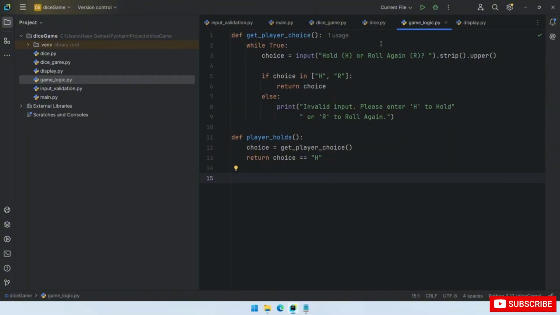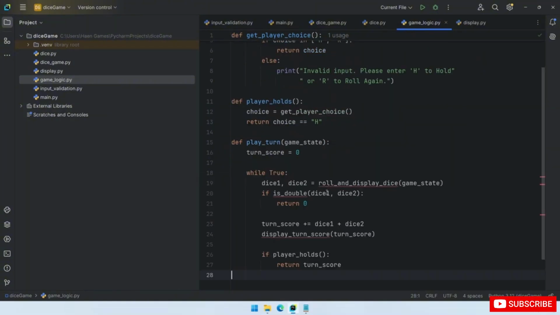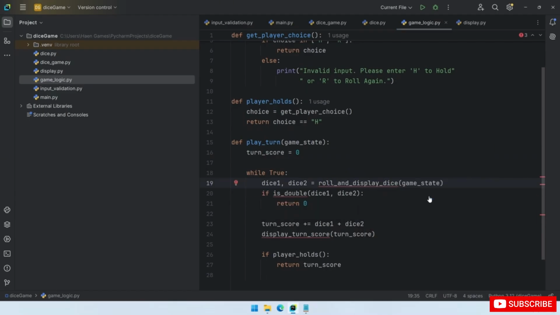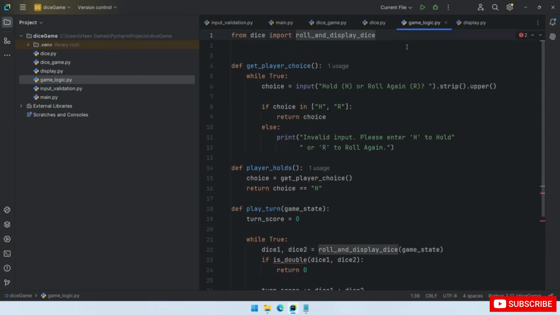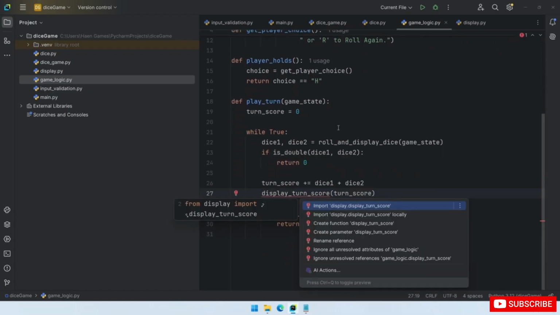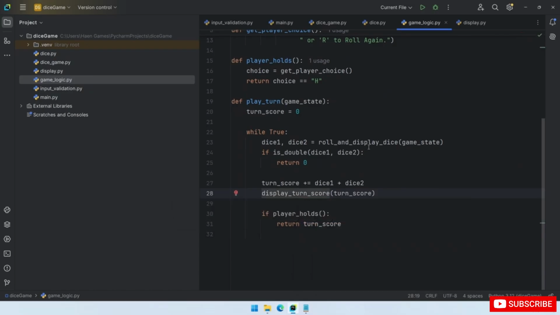In the game logic module, we're going to add one of the key functions of this project, called playTurn. This function handles an entire turn for a player. It takes the game state as usual and uses a few functions from other modules. So let's import those. I trust you know how this works by now. I'm just using PyCharm to automatically add the import lines at the top of the code. I'll manually add isDouble since I'm already here. This is one of many reasons why using a modern IDE like PyCharm is so useful.